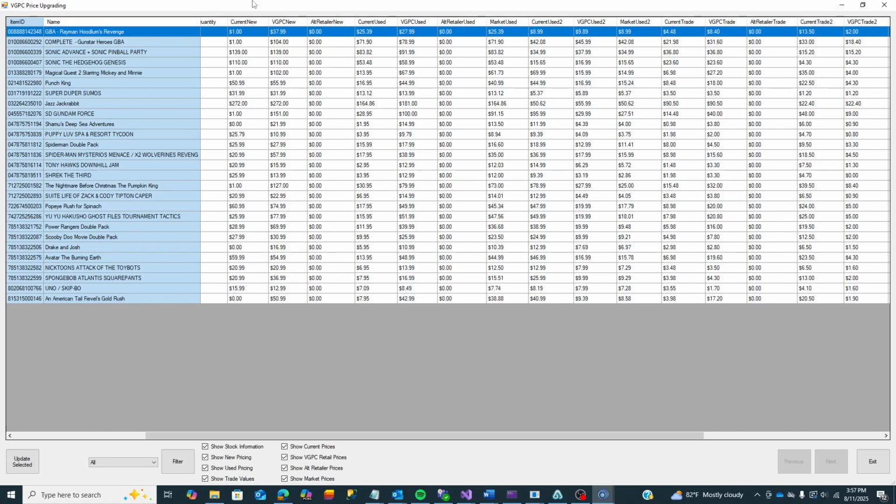So current new is your in inventory new price for the item. VGPC new, that is the VGPC retailer suggested pricing. That's the base feed. It is what they suggest selling something for as a retailer.